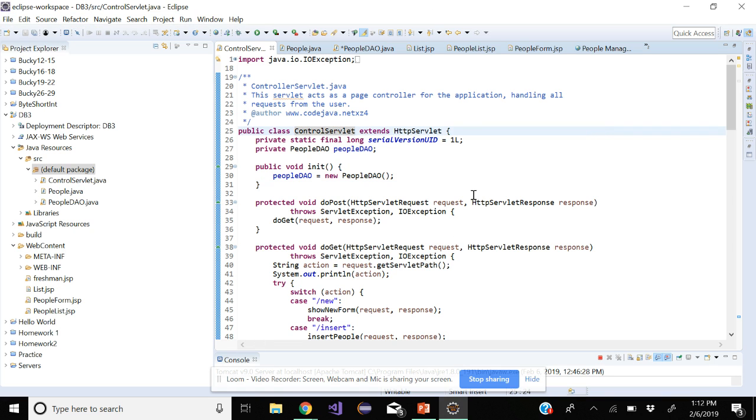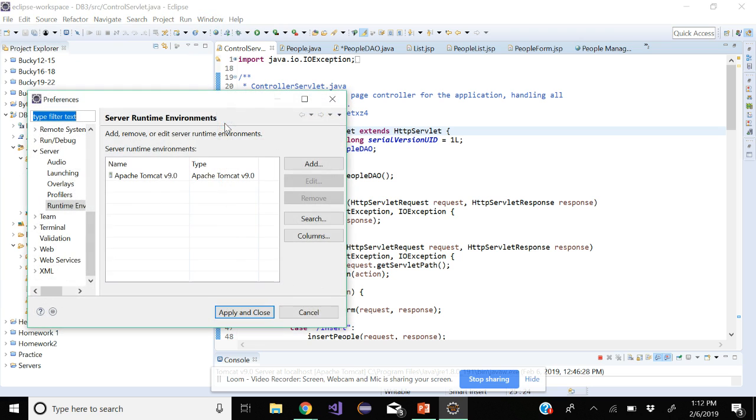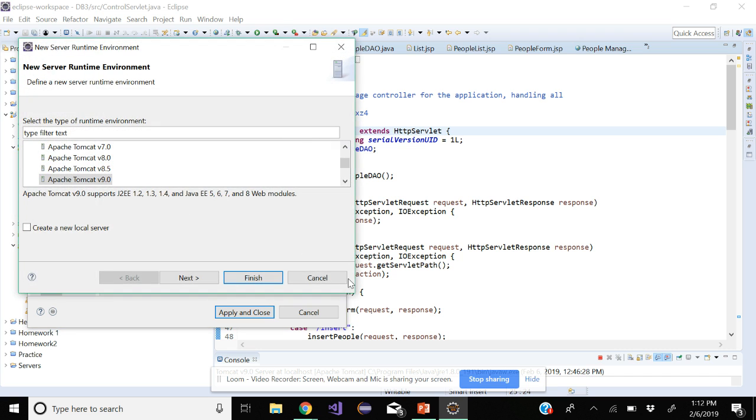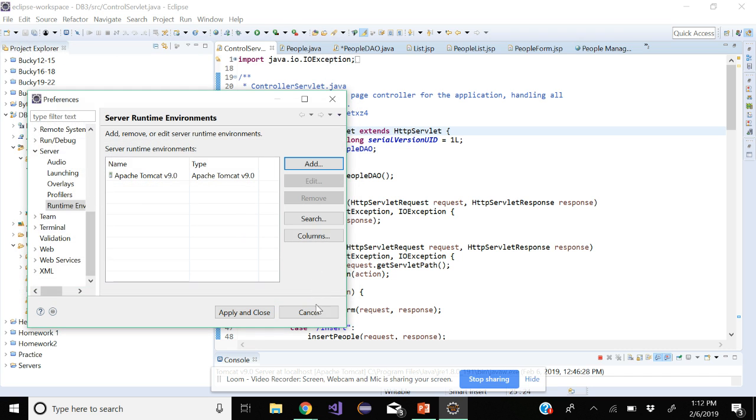Once you open your Eclipse Oxygen, just go to Window, not File, Window, then Preferences. Then under server, there's runtime environments. That's where you want to add your Apache Tomcat so you can connect the server. I already have it here, but you just click add and then add it and then finish. I won't do that since I already have it added.